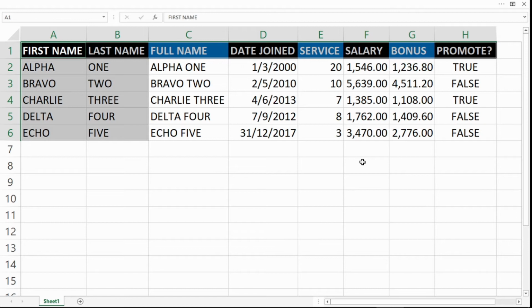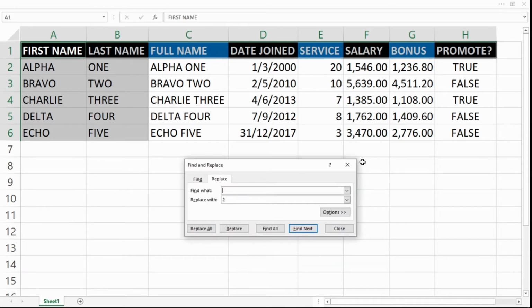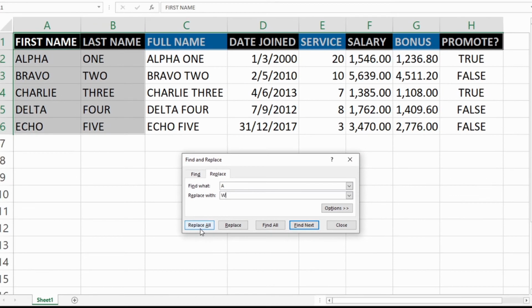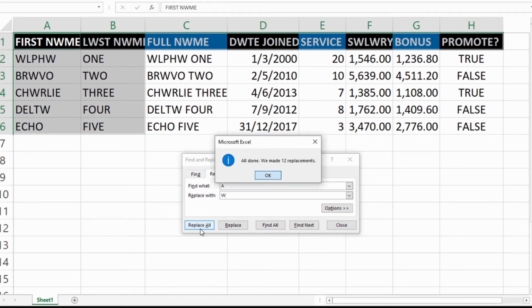The most common letters found in text are vowels. Vowels are A, E, I, O, U. The easiest way to scramble it is to replace the vowels with other letters. The easiest way to find and replace is to use Ctrl H, which means Find and Replace. You want to find the vowel A and replace it with another letter, perhaps W. Then hit the button called Replace All. Now everything has been replaced.